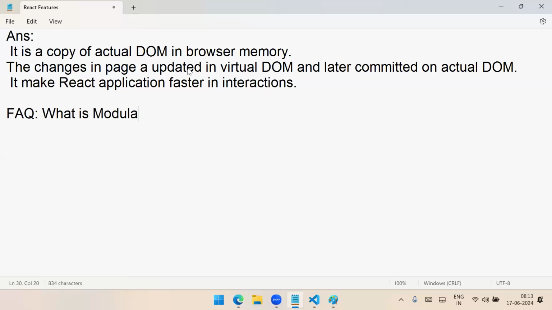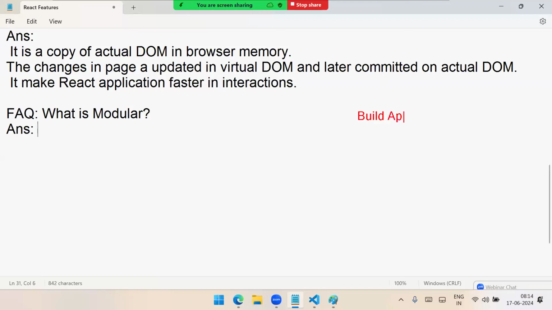What is modular? What is the concept of modular? So generally, in software programming, we have two types of approaches. That means when you are building an app, we have two types of approaches.